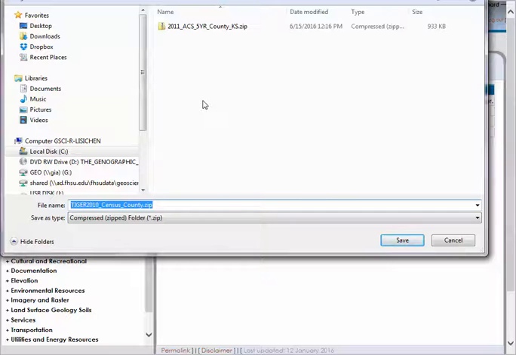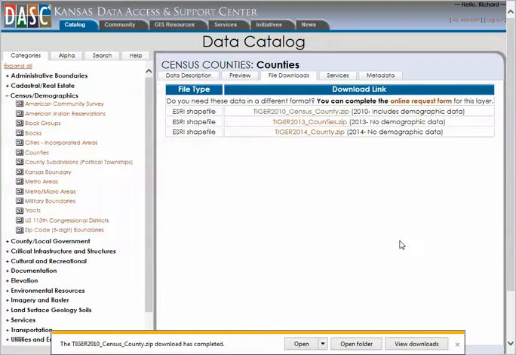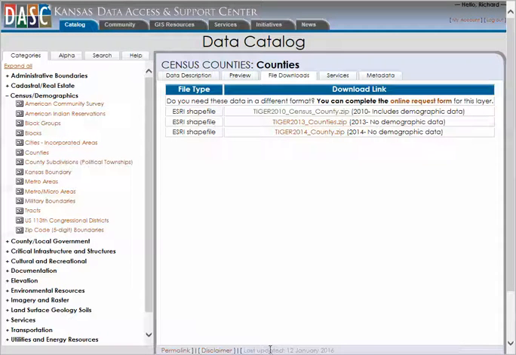So here I'm going to put it in a particular folder that I set up, and then I click on Save, and it downloads. And that's all it takes to access and download GIS data from the DASC site.